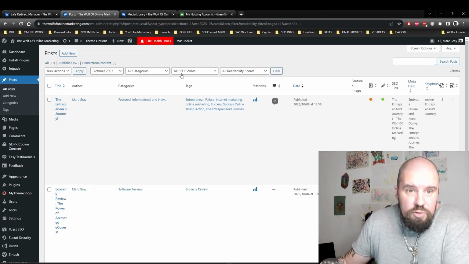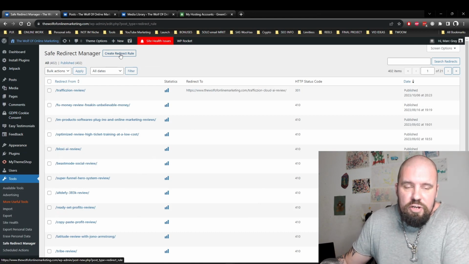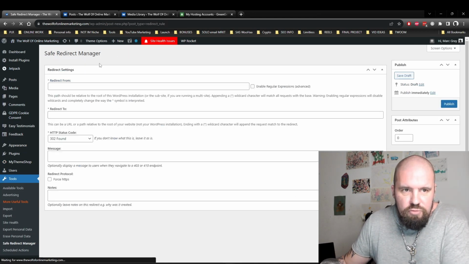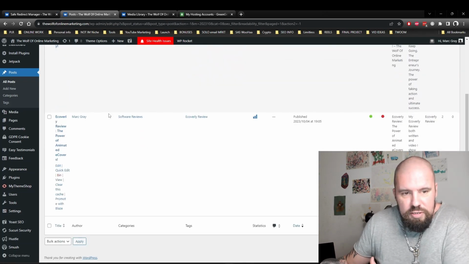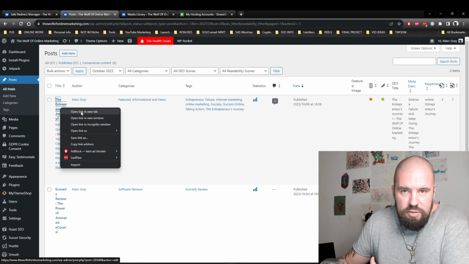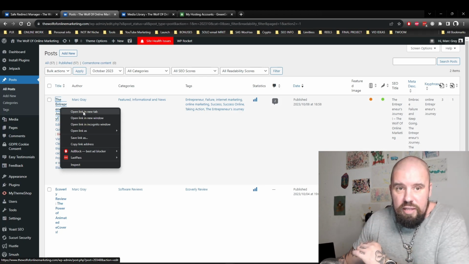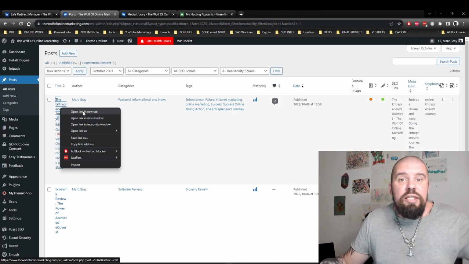But anyway, so now we have the Save Redirect Manager. We want to create a new rule. So create redirect rule. But first, we want to know which posts we want to delete. So I'm going to do a hypothetical, all right? Because I've already done this. I left a little bit at the end that I'm going to show you how to speed things up, okay? Because we're not just deleting, we are de-indexing.